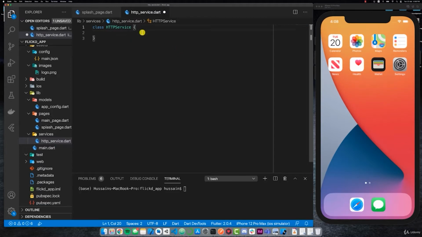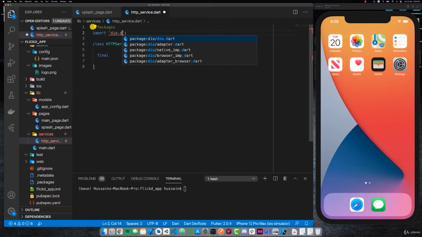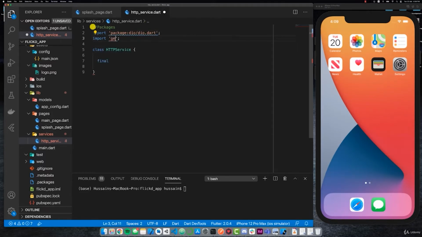The first thing that we need is access to the actual HTTP client that we're going to be using, and that is the Dio client. So I'm going to firstly go to the top and import the actual package. I'm going to add a comment here for packages, and then I'm going to do import dio.dart. Once we have the Dio package imported, I'll import the getIt package as well, and it'll become apparent later down in the video as to why we need getIt, but just import getIt as well. And finally, I'll import the actual config model as well. So models/app_config.dart, sorry.